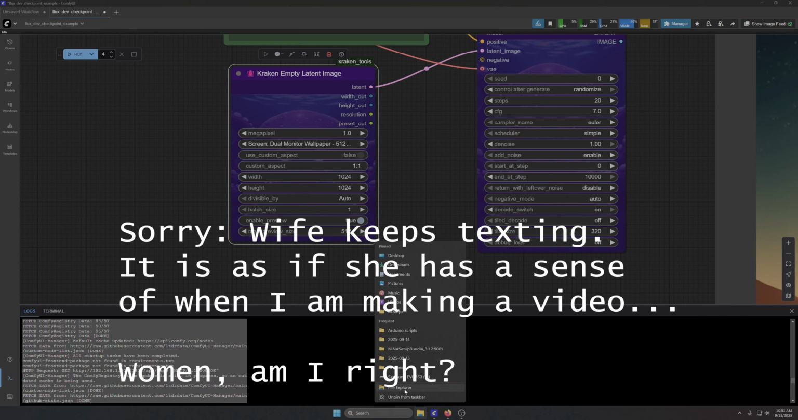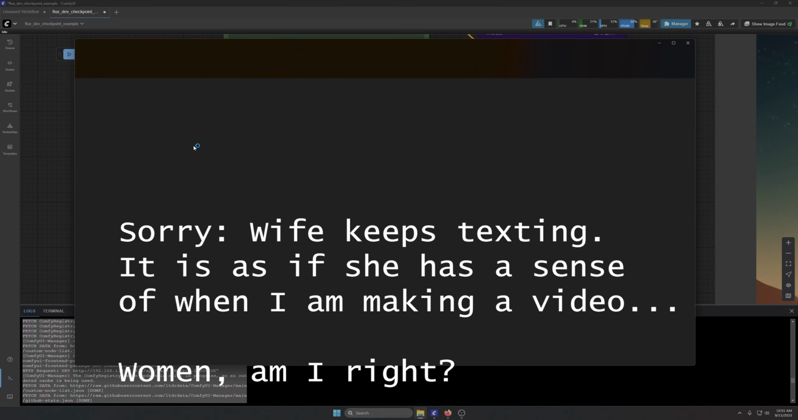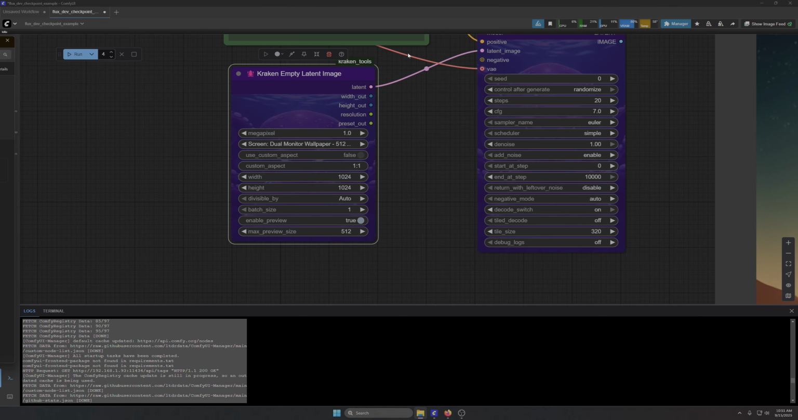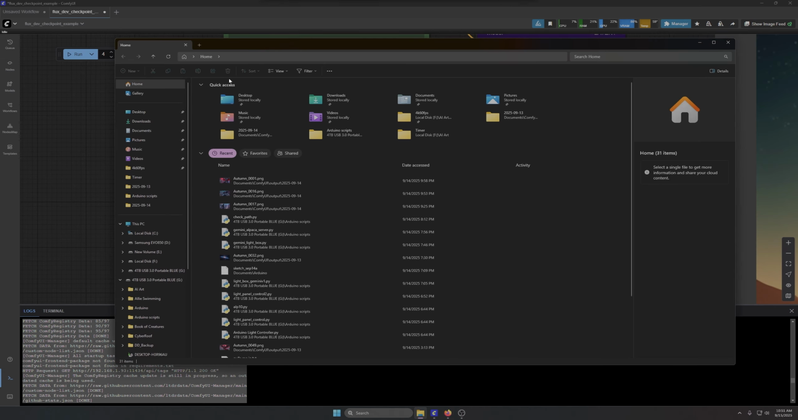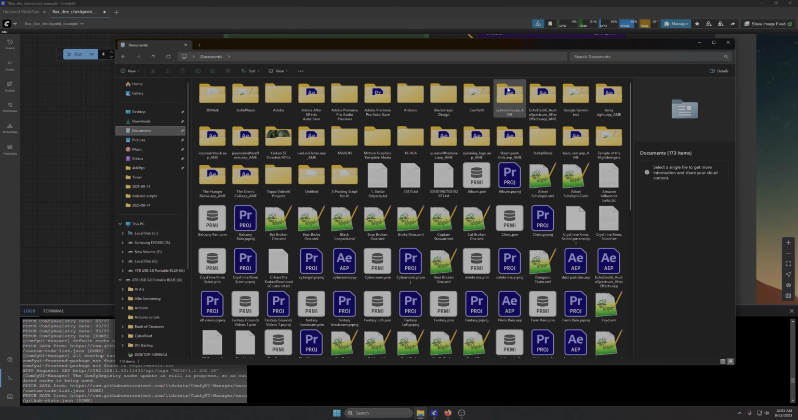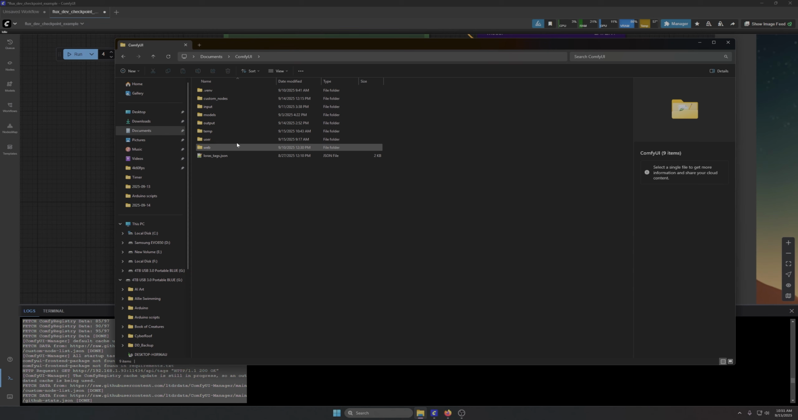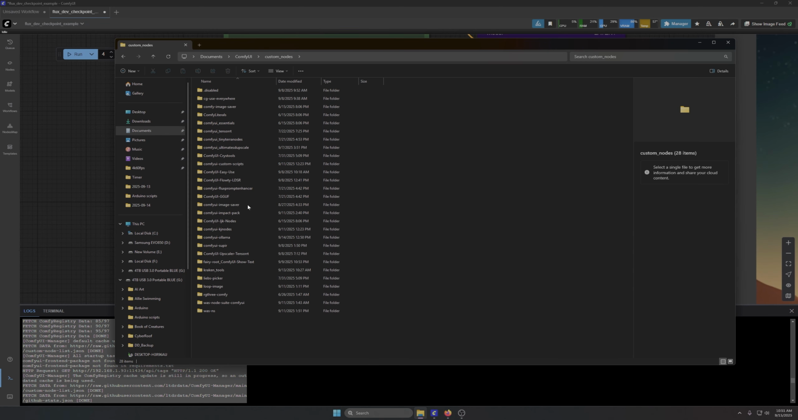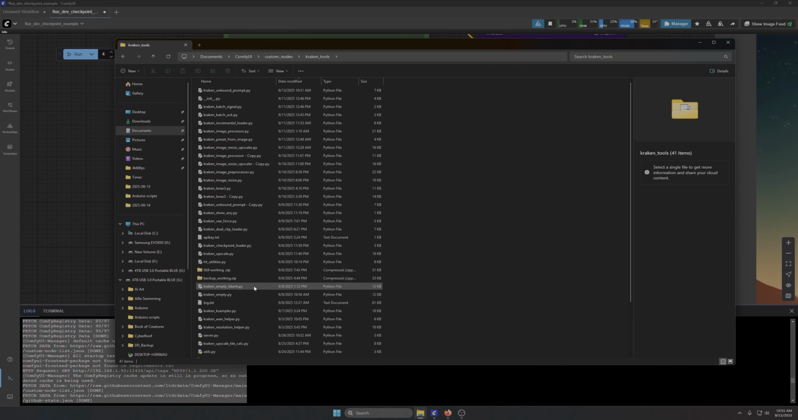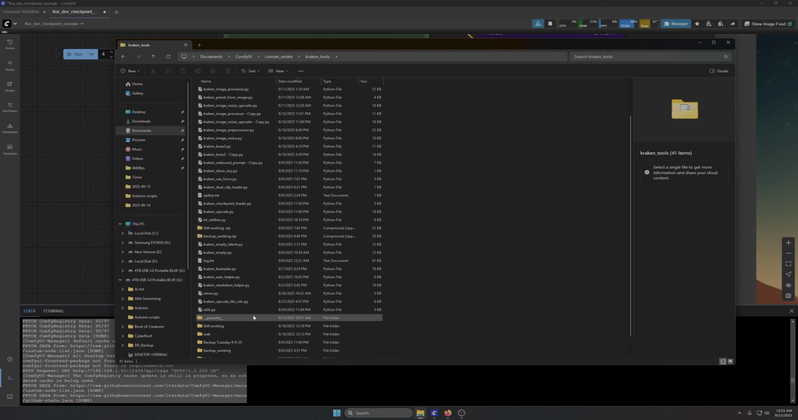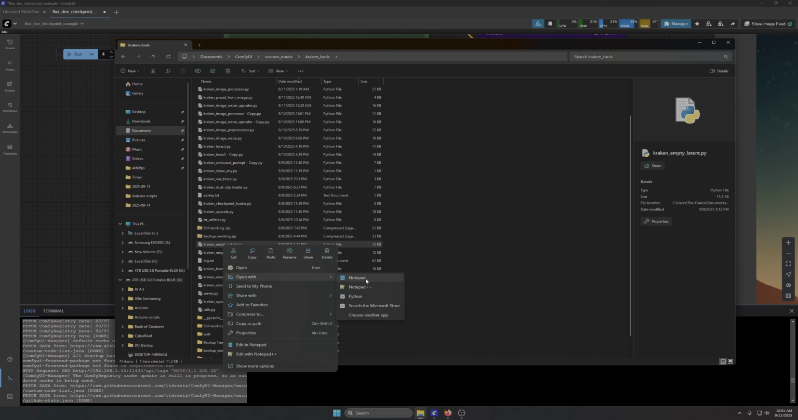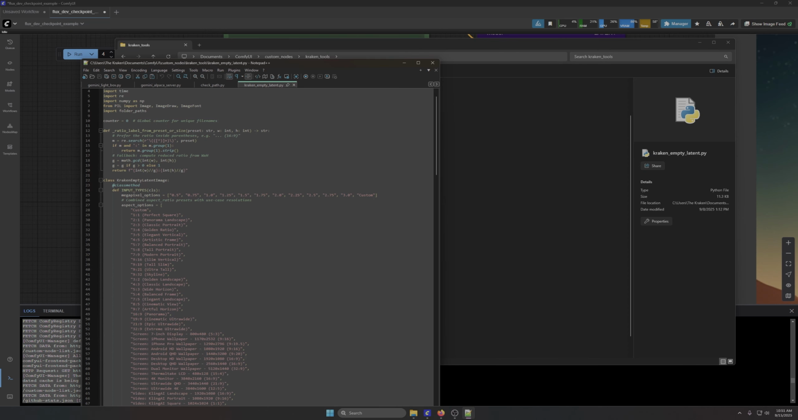But what we'll do is we're going to go to, why is my computer being so slow today? Because I'm recording. Documents, Comfy, because only on mine, because it's Electron version. If you have the GitHub version, it's going to be wherever you installed it. Custom nodes, Kraken tools, and then we're going to find the latent. See all these different ones I've been working on. Okay, so right there, and we're going to open it in Notepad++, and you can see the list.